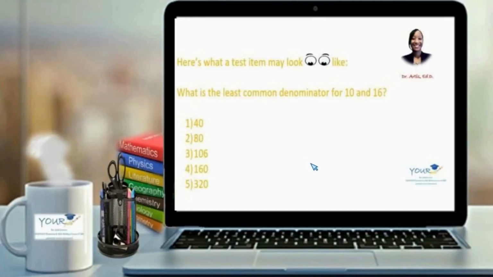So now here's what a test item may look like. What is the least common denominator for 10 and 16? And here we have our 5 options. We have option 1, 40; 2, 80; 3, 106; 4, 160; and 5, 320.